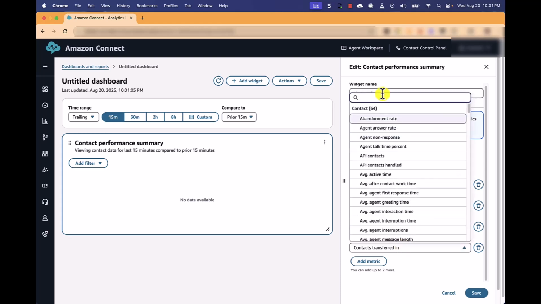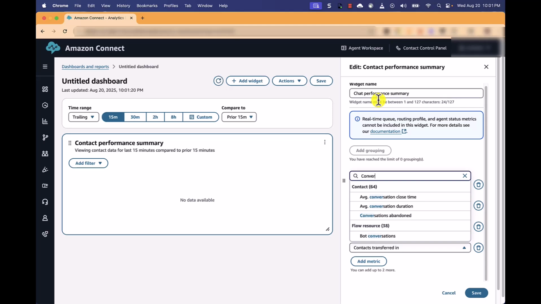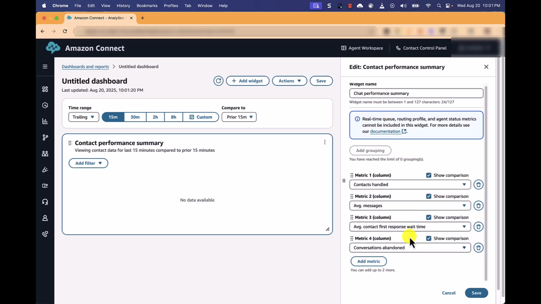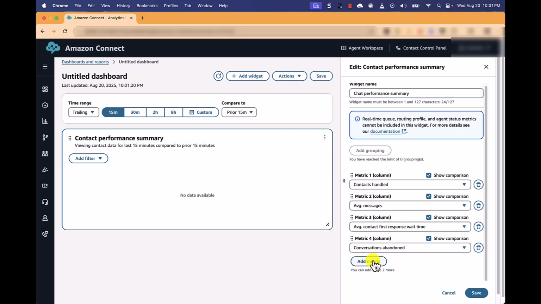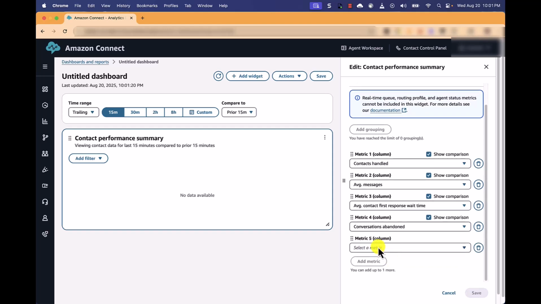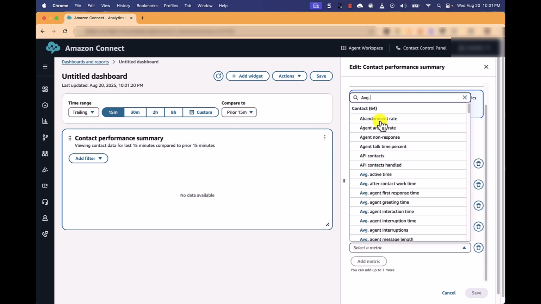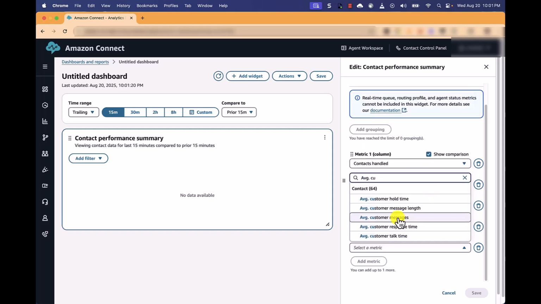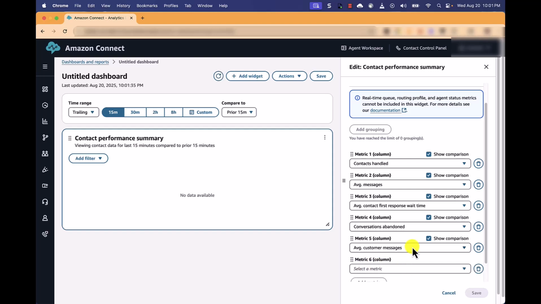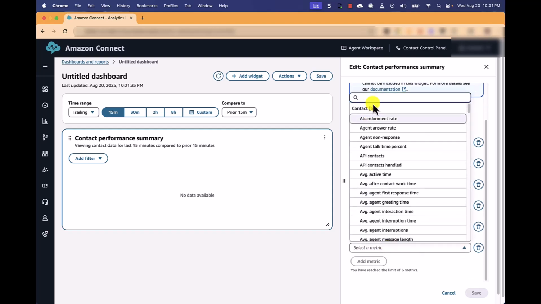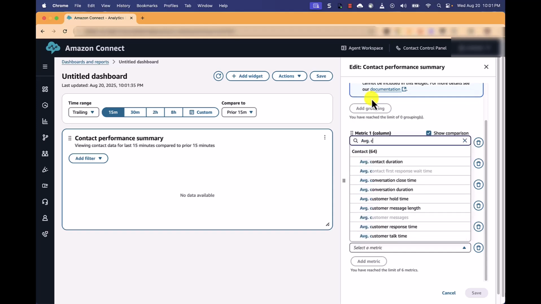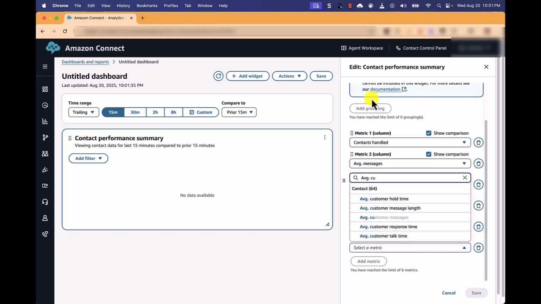Maybe we don't have something similar, but we can use conversations abandoned. Then that will be equivalent to that. Then let's add a couple of two metrics. The number 5 will be average customer messages. And the last one that we are going to add to the widget is average customer message length. Yes, this one here.